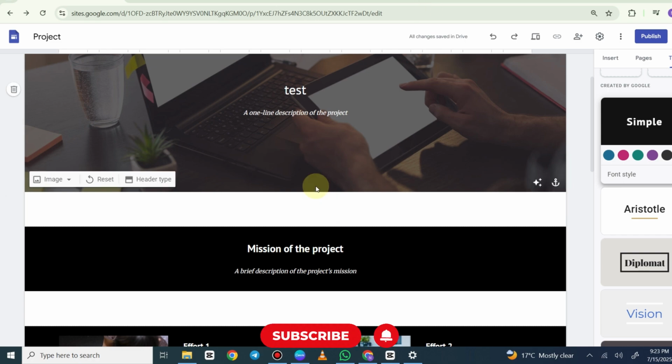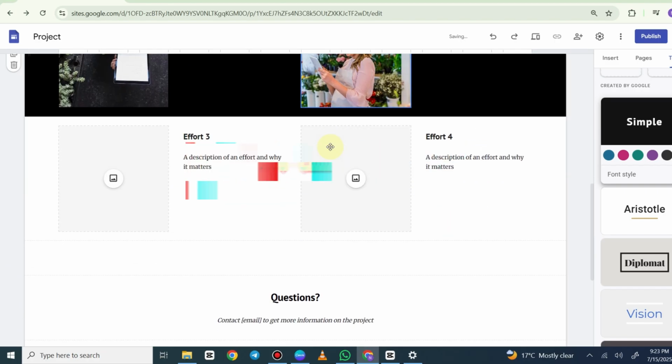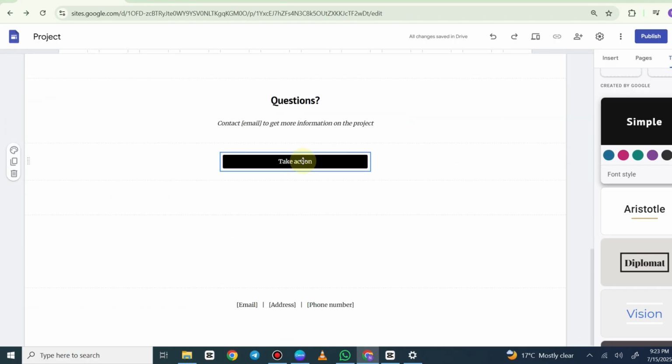In today's video, I'm going to show you how to change button color in Google Sites. So here you can see in my Google Sites, I have a button right here. If I want to change it, I can just tap on it. When I select it, you can see there are only three options, like fill and outline. If you tap on outline, it will just take the background color of your page, and you can only set the text from here.